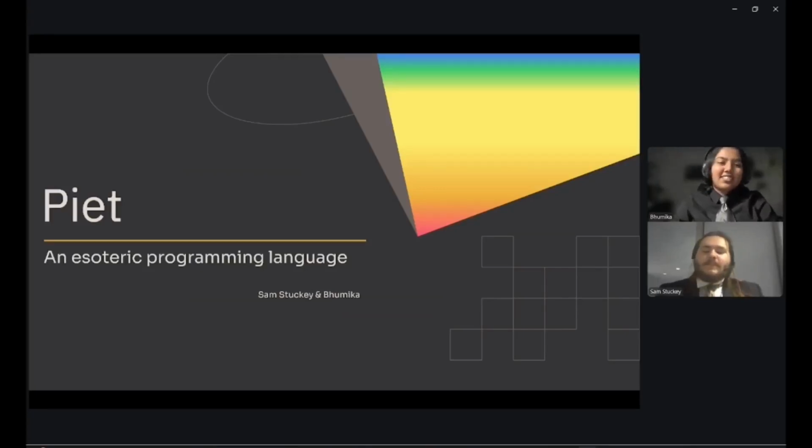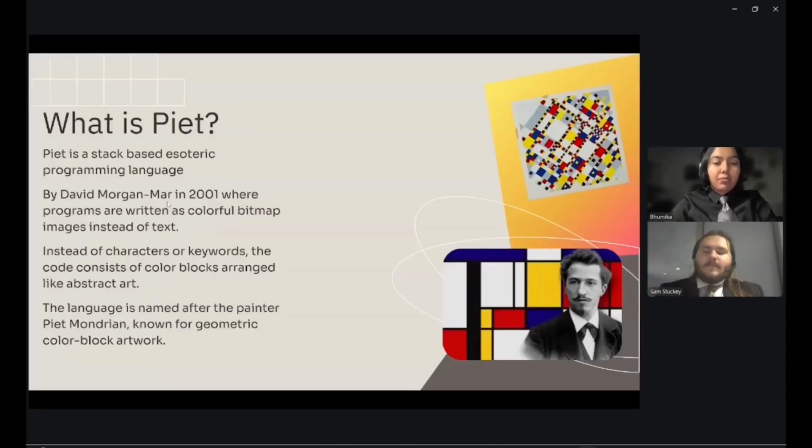Piet. Piet is a stack-based esoteric programming language written by David Morgan Moore in 2001, where the programs are written as colorful bitmap images instead of text. It was based on Piet Mondrian, who is known for his geometric color block artwork. These are some of his artworks. So the code in Piet, instead of characters or keywords, looks like this.